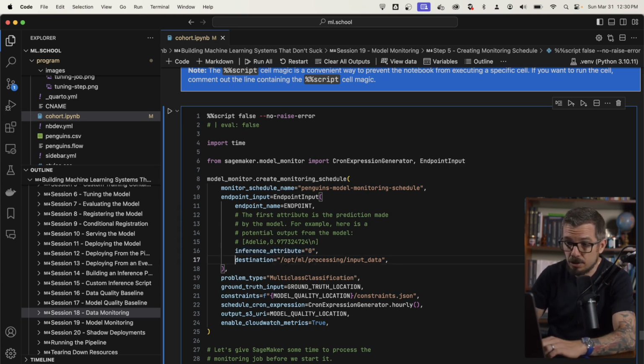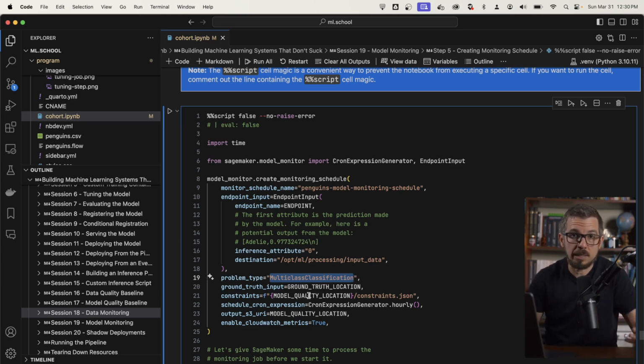What is the destination of this? Awesome. What problem type are we trying to solve? It's a multi-class classification. The problem type is very, very important, and the reason is that's how SageMaker knows how to compute the metrics that it needs to compute. If you were working on a regression problem, it's a little bit different than if you were working on a multi-class or a binary classification problem. The metrics we will be computing will not be accuracy, right? The metrics will be RMSE or whatever metric you have.